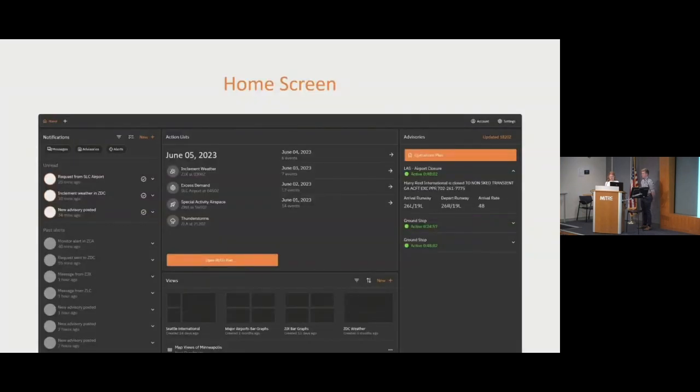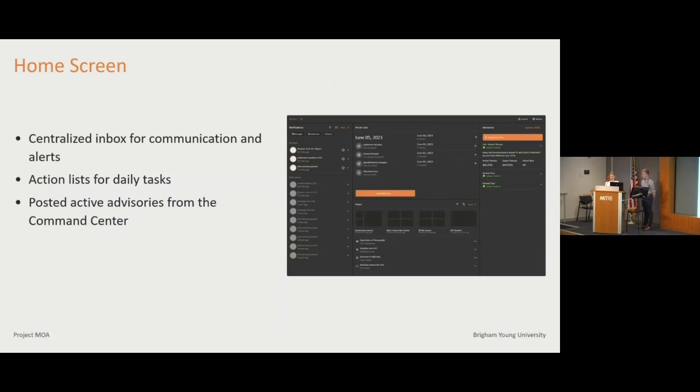To accommodate Jean's frustrations, we have integrated communication into a multifunctional home screen. This home screen is divided into 3 panels. The left panel houses messages, initiative alteration requests, and unread advisories. The middle panel houses action lists for viewing daily tasks, and the advisory panel on the right houses traffic management issues and active initiatives. All information is accessible, so everything can be monitored at all times.